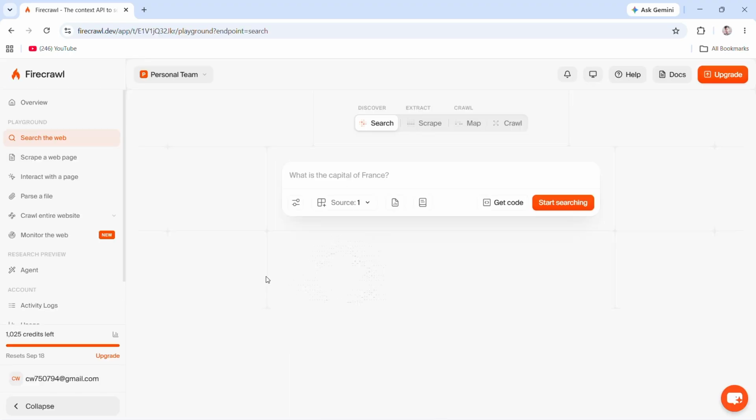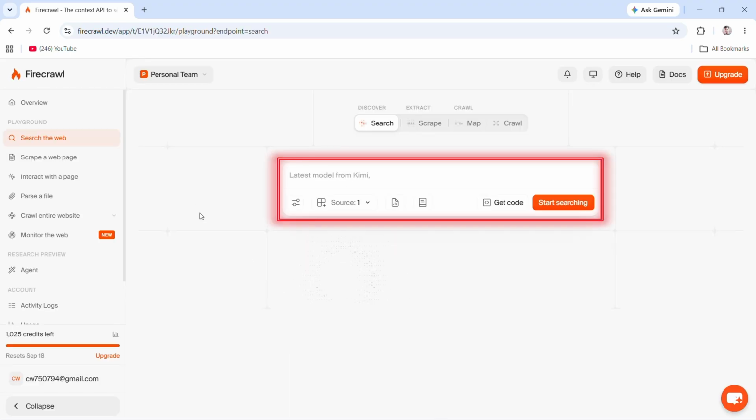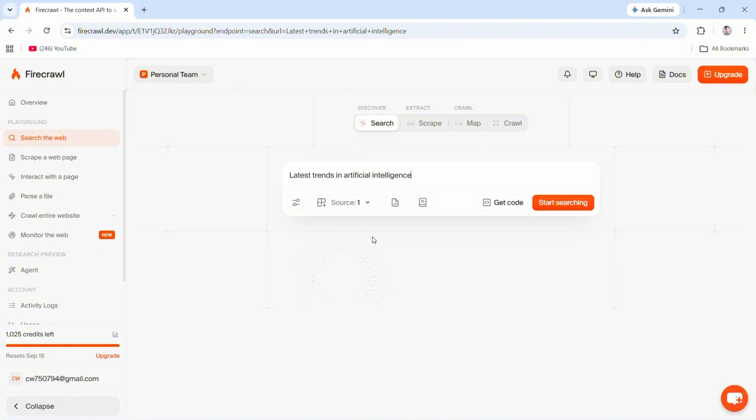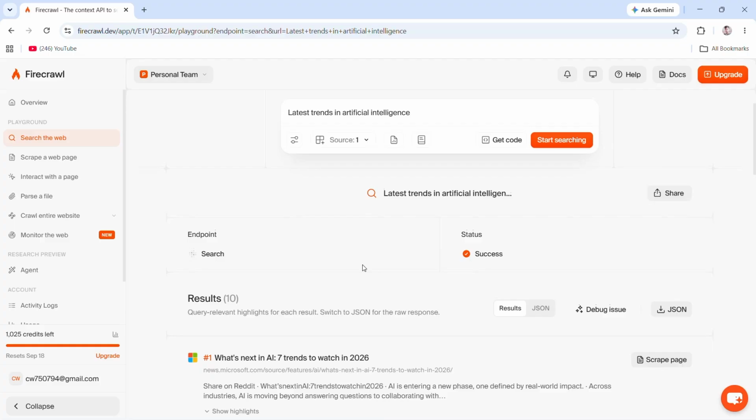Once you're inside, enter a topic or question in the search box. Firecrawl will find relevant web pages and provide their content in a clean, AI-ready format.